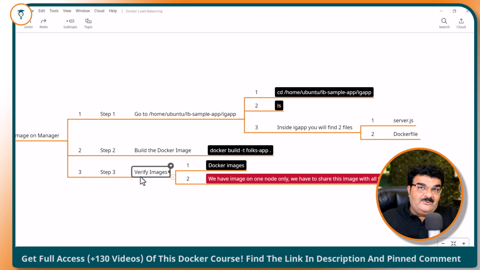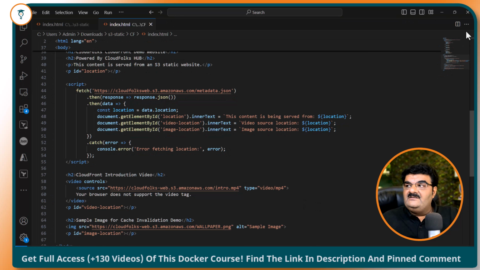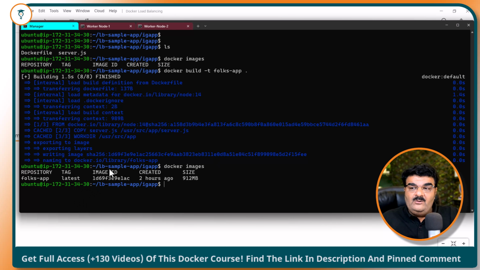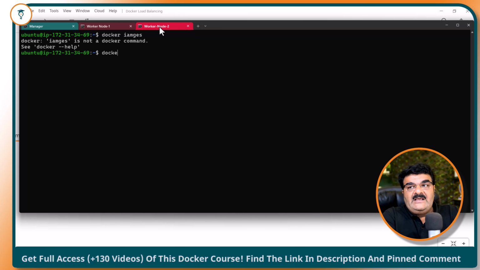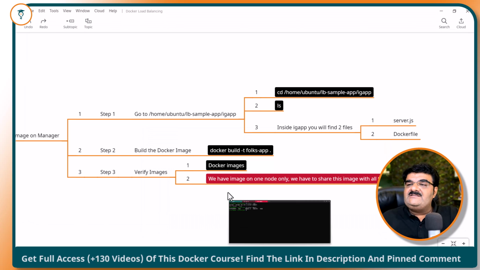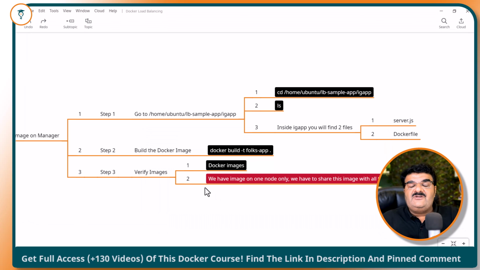Now the main process is coming over here, the verification. If I give the command docker images, yes, I'm getting this on a manager node. But the problem is, do we have the same image on the worker nodes? No. Now this will be problematic. Why? Because if you don't have this on a worker node, when you deploy any service, it will not deploy any service on a worker node.